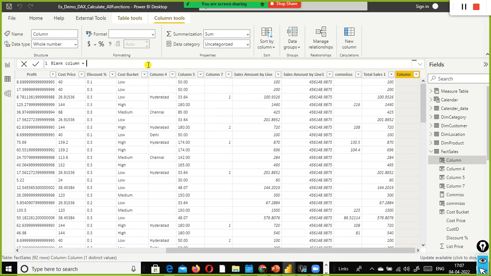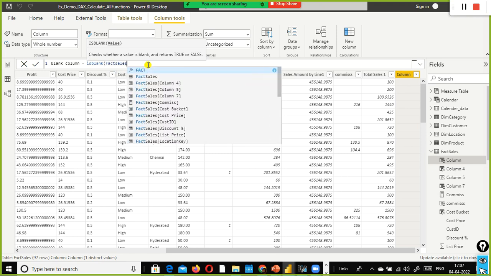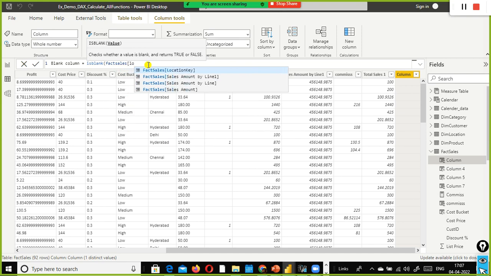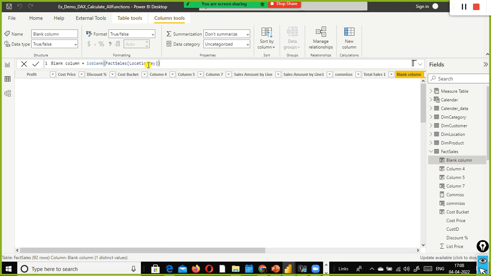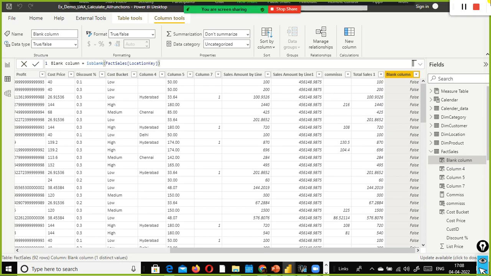So ISBLANK: if you want to check whether a column has a blank value in it or not, for example in our case, fact sales and location key. This will return true or false. If the location key column has any blank value, it will return true. Otherwise, it will return false. Very simple function.